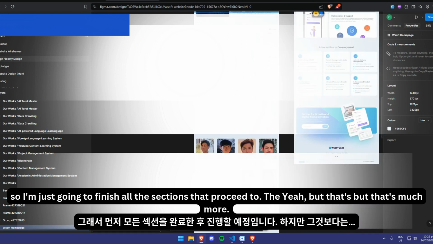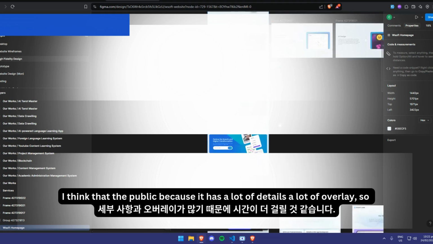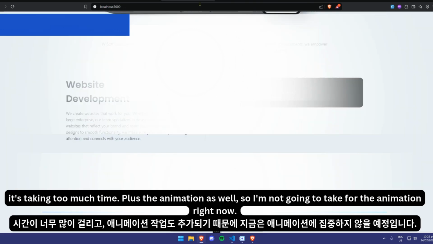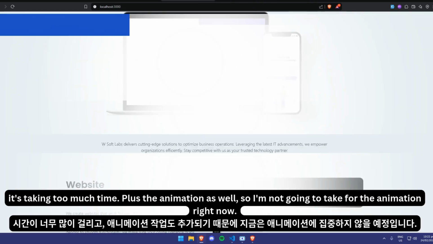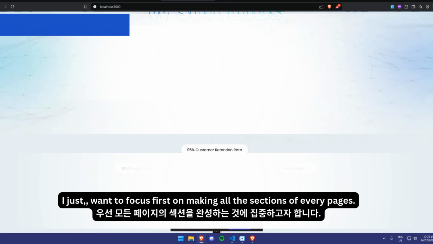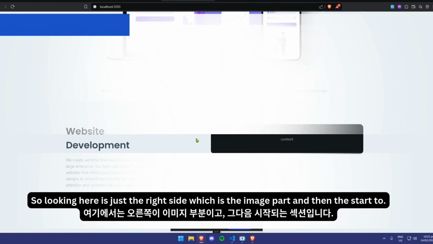About us is, I think, simpler than the homepage, although it has a lot of details and a lot of overlays. It's taking me too much time because the animation is full, so I'm not going to take on the animation right now. I just want to focus first on making all the sections of every page. The lacking part here is just the right side, which is the image part, and then the status. So that's all for my progress for today.